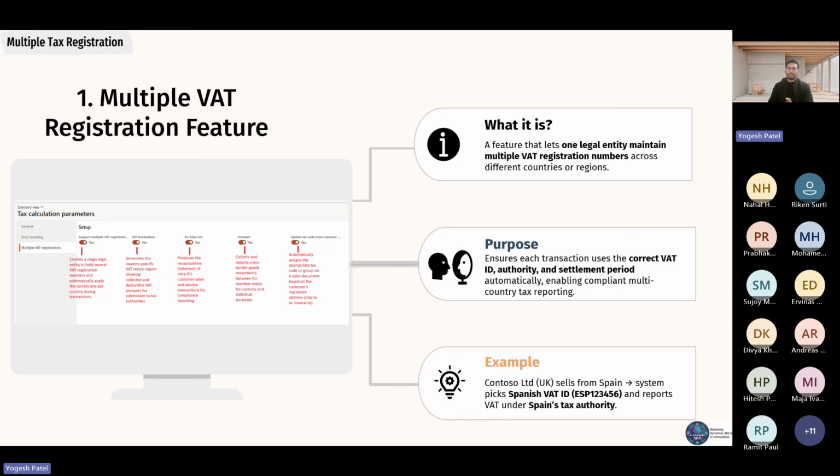Okay, multiple tax registration, which is our next phase. Quite important to understand and easy to confuse as well. So in the next few slides, I'm going to walk you through the fundamental and core concepts of multiple VAT registrations. This section is really essential. It lays the foundation for understanding the key building blocks that support multiple VAT registration.